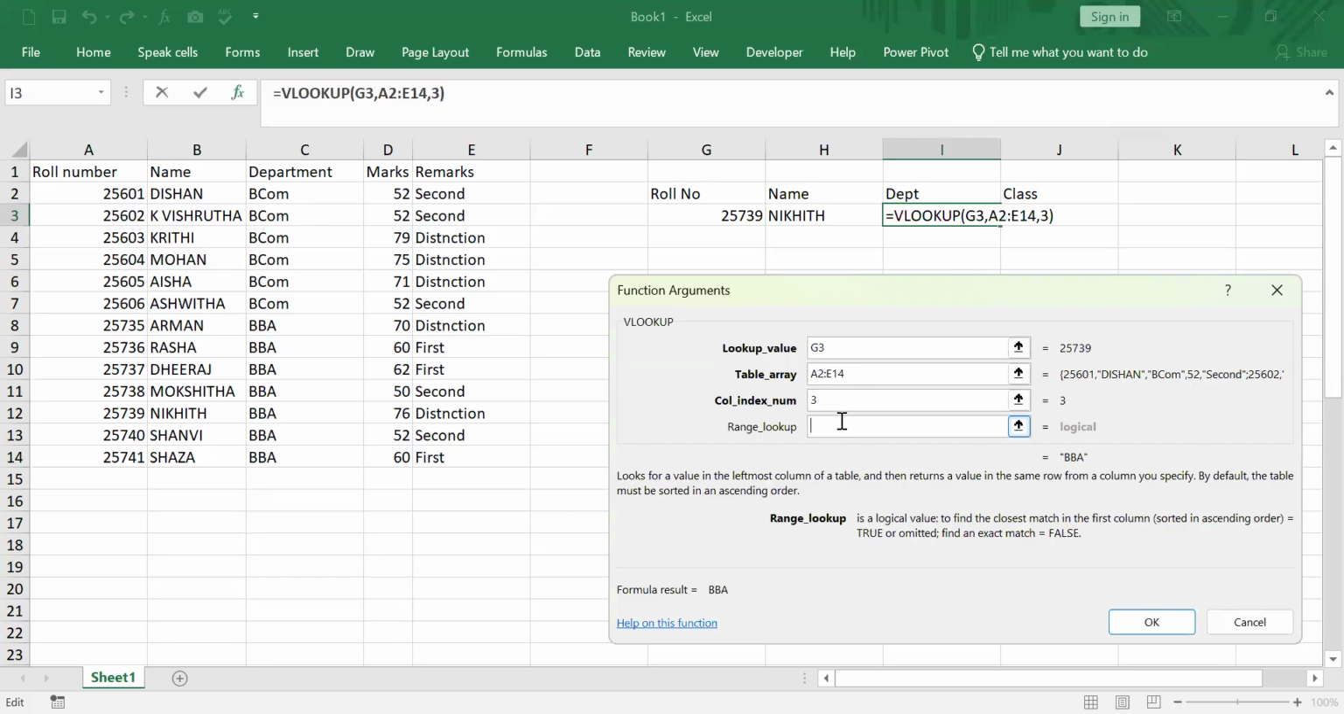Again, I want it to be true or false? Because the lookup value is in the table in the same row as the column. To find out the closest match in the first column, sorted in ascending order. If true is omitted, find the exact match. Find an exact match is written here as equal to false.